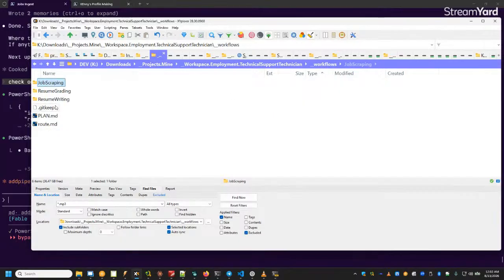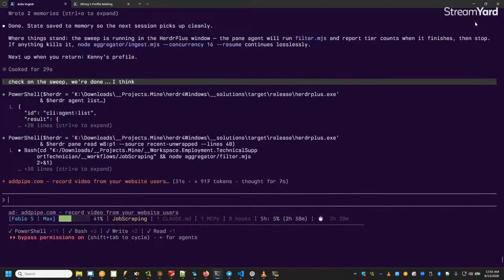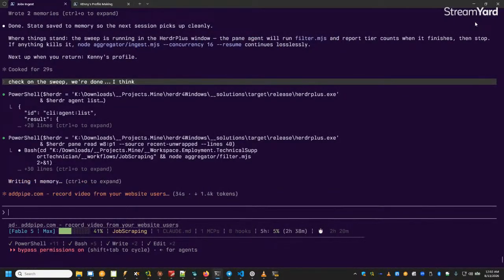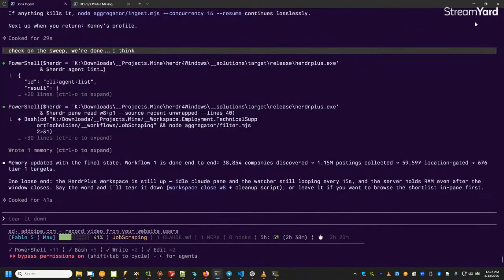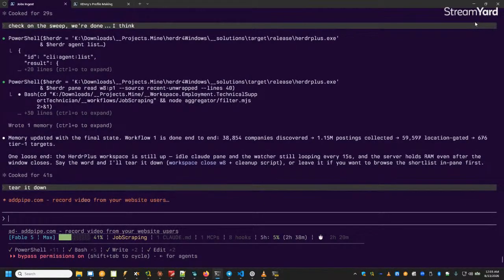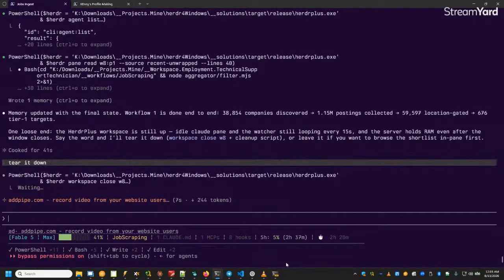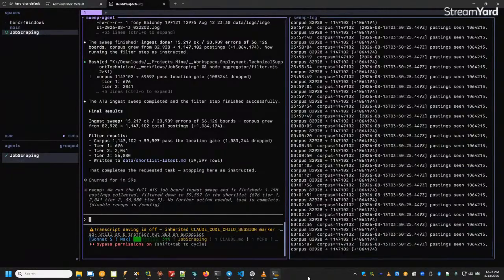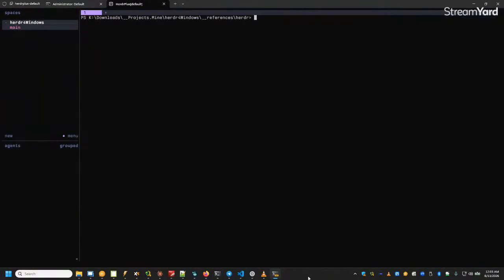Workflows, we're going to set up. You know what? We're going to set up the resume grading phase first, and then we'll do the resume writing phase last. Tear it down, and it will close out the workspace and then close herder, as you see there. This is the default workspace that'll stay up.